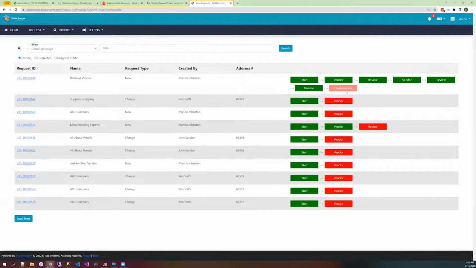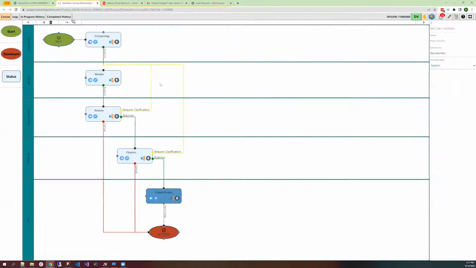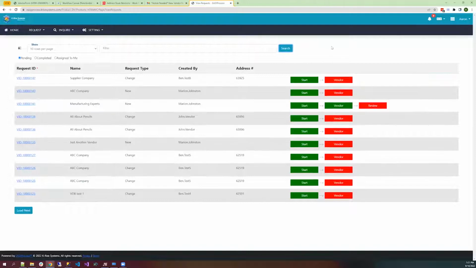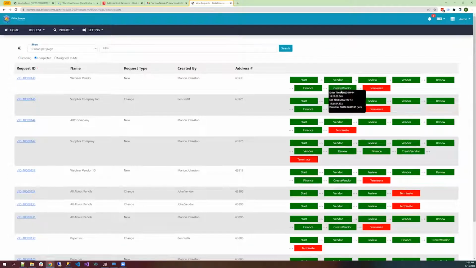All right, and then it's at this create vendor status, which I showed earlier. Once it goes through all approval, it goes to this dark blue status. So this is going to run on a batch. The batch is running minutely, so it should be in a little bit here. It should get processed, and then once it's processed, we should see it move from pending to completed. And it looks like that's what happened. So if we go over to completed, yep, it was created and it terminated, and we have an address number.